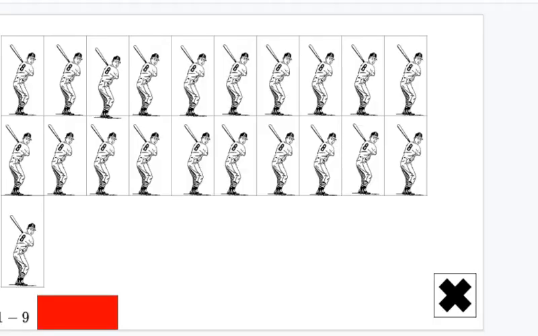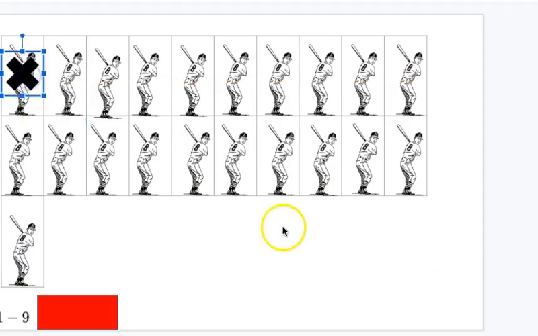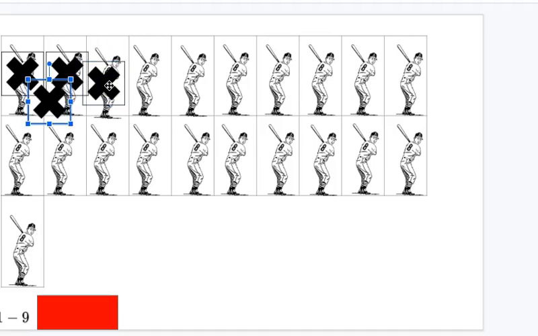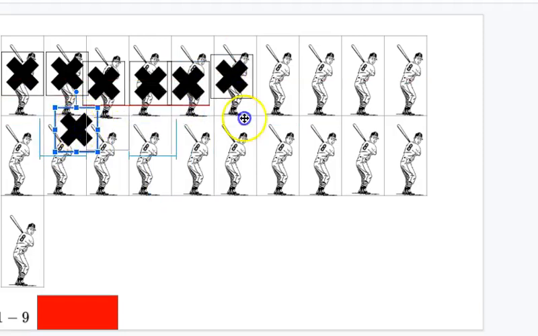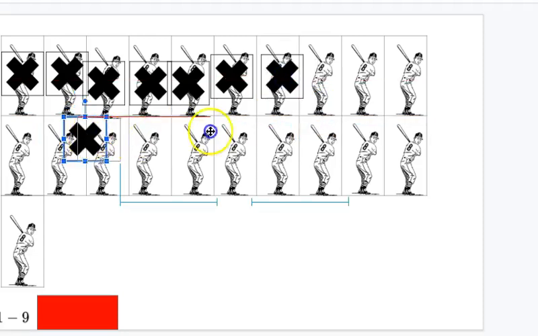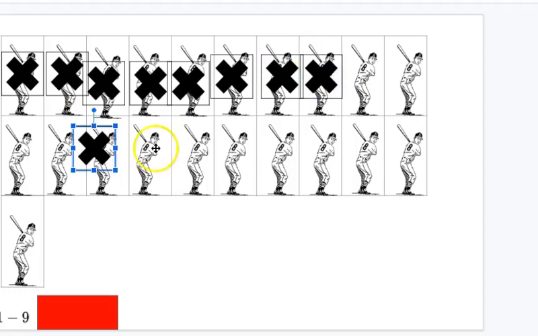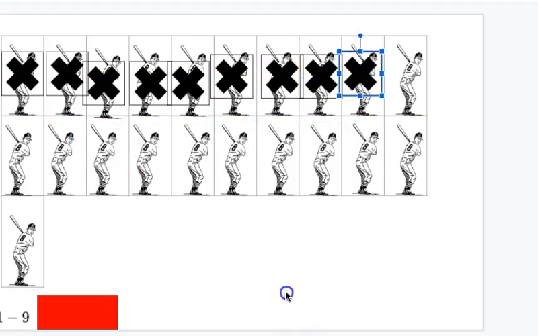So we're going to go over to my little picture, and I have 21 of the baseball players, and 9 of those I'm going to X out. So 1, 2, 3, 4, 5, 6, 7, 8, and 9.